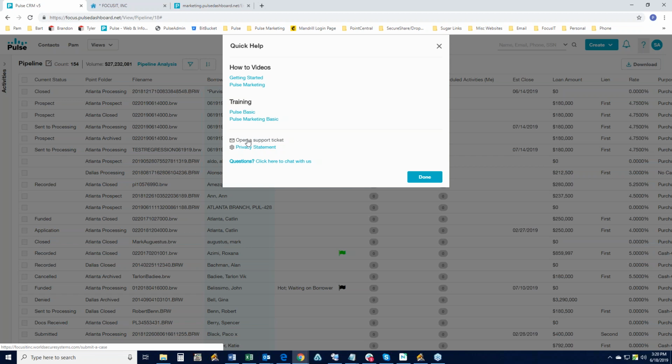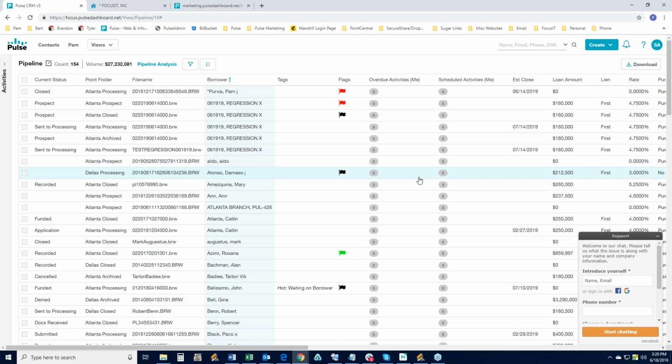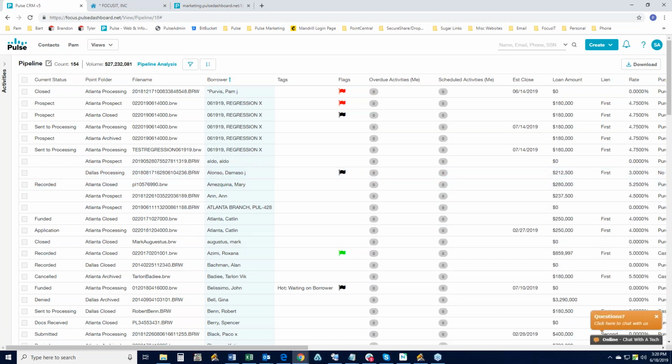It's going to give you a link that's going to allow you to open up a support ticket. We have our privacy statement out there, which is important. But most of all, too, it's going to give you that link that's going to allow you to re-engage that chat window just in case you want to do an online chat to get help with your questions. So that's a new feature that we added. We're really excited about it, and it made it nice for our customers.